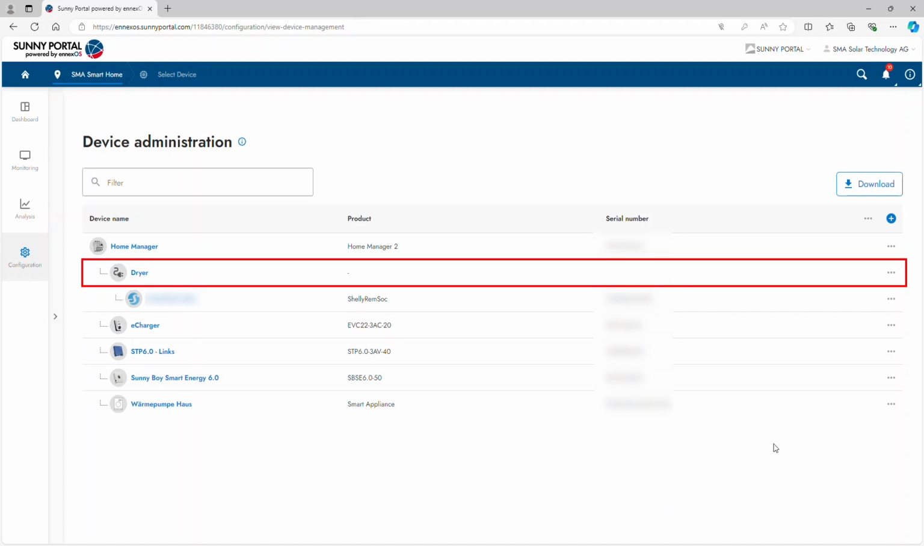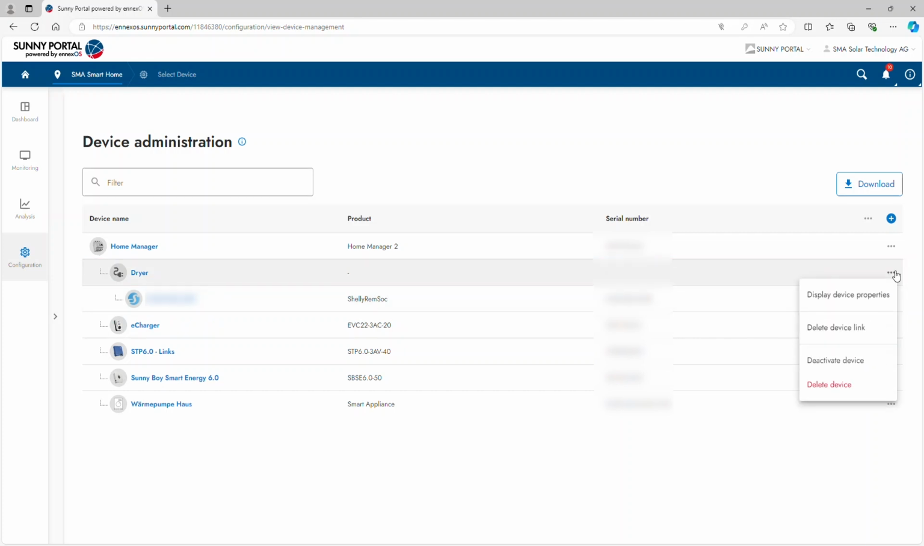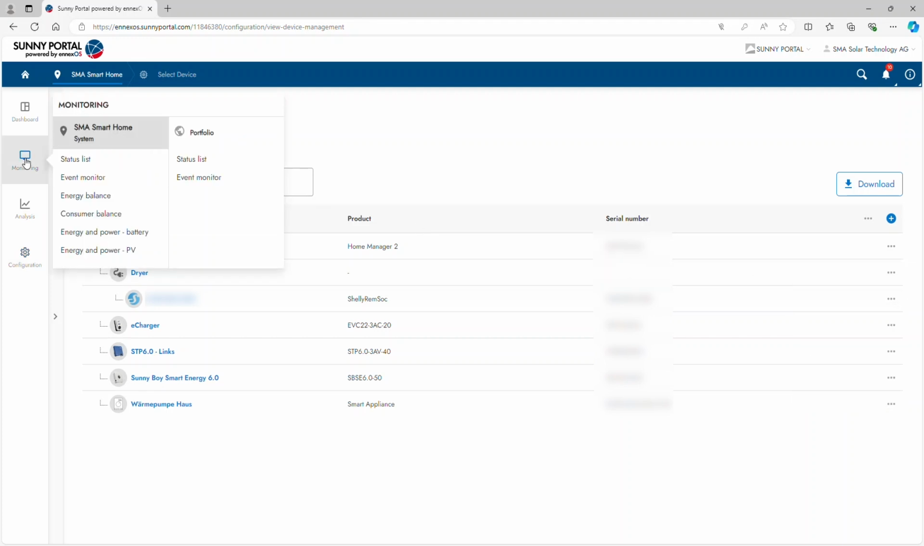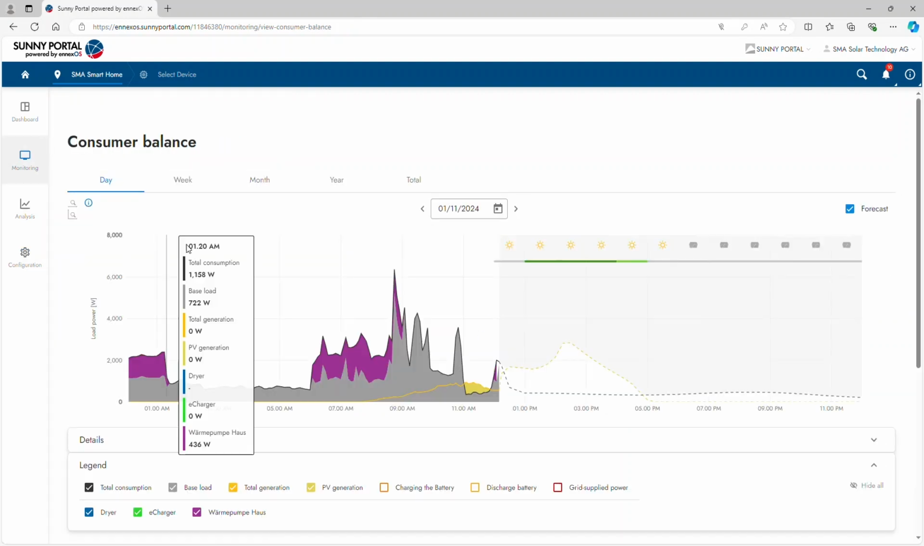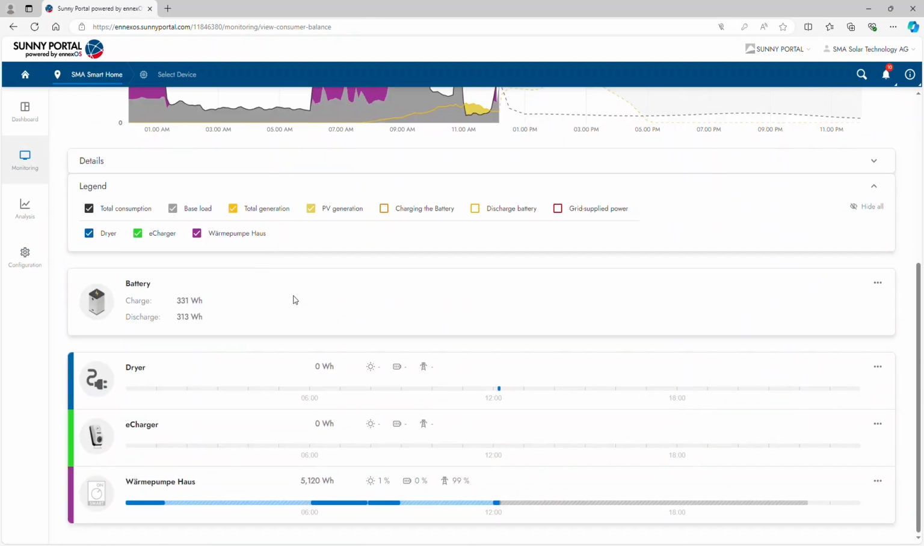The device properties of the consuming device can be displayed and edited at any time via the context menu. The link to the radio-controlled socket can be removed and the device deactivated or deleted. The newly added consuming device is also visible in the consumer balance after a few minutes. The device properties can be opened via the context menu.